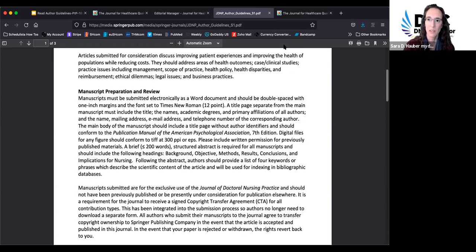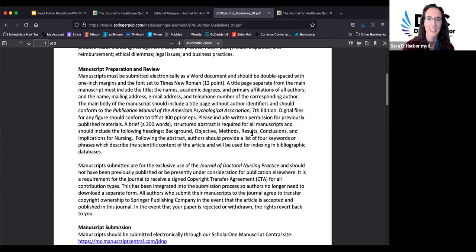Yes, and Dr. Tayeb says how often a journal is published is super important. Exactly. Definitely want to know that. That can also affect the timelines as far as lead time between when you submit and when it will actually be published. This also has information about submitting digital files.